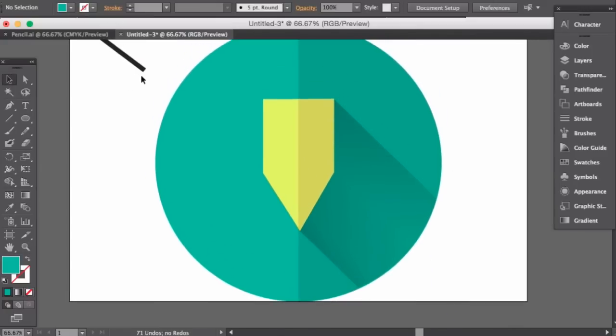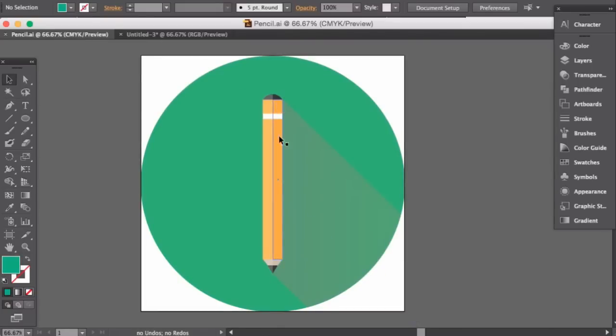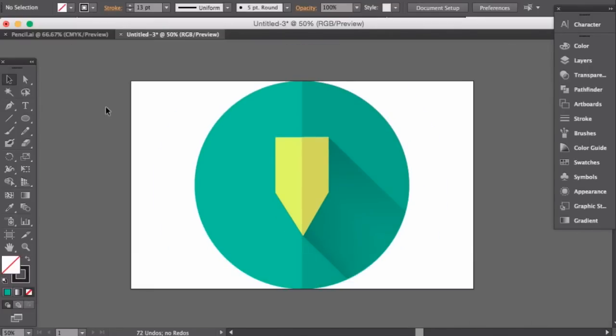So now you see the light source is coming in, bouncing off of this side of the object and bouncing back out. This side is in a shadow because this side's blocking it out. You get the shadow shining off of it. Same thing with my pencil over here. I got the darker side on this half. I didn't actually do it on my circle back here, but I could. So yeah, that's a flat design and long shadow tutorial.